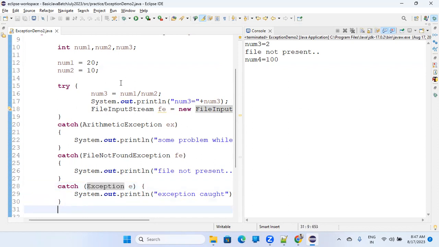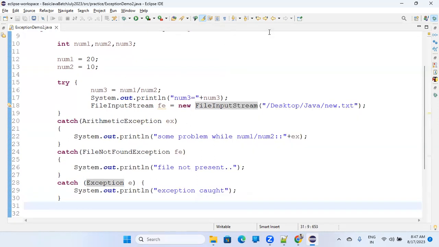There is one more block which is called finally. Okay. So let me write it. What is finally? I'll tell you.